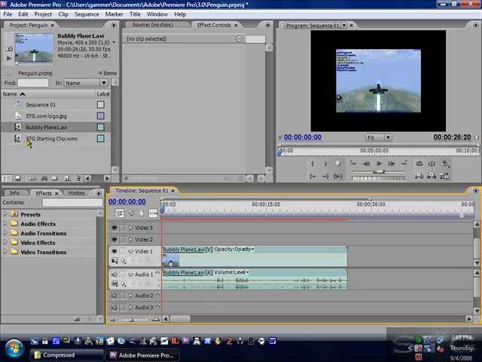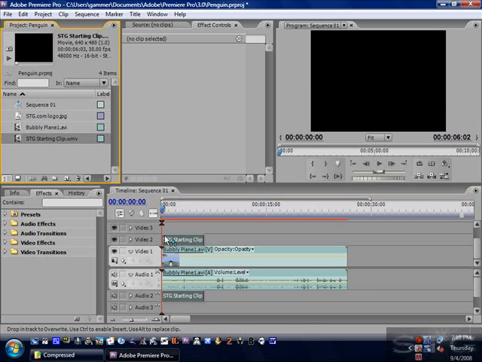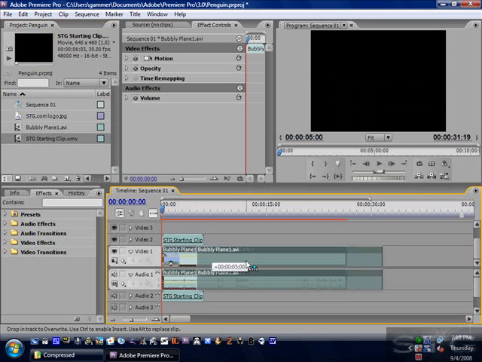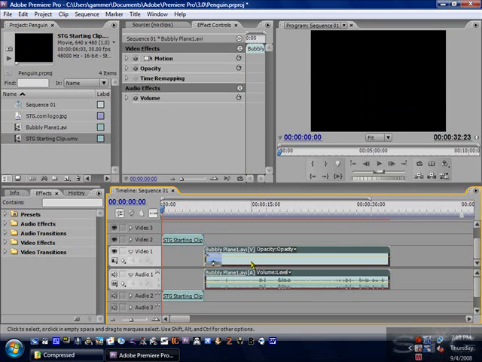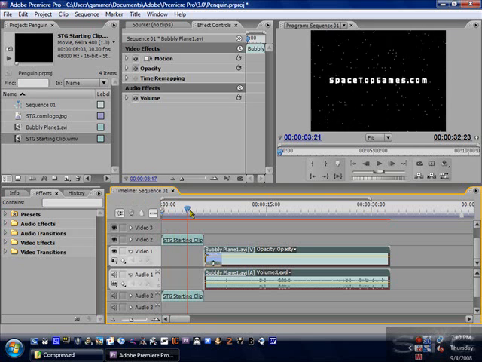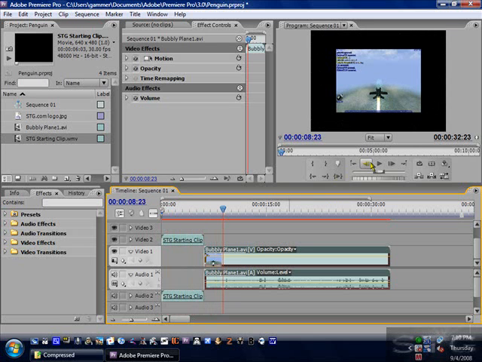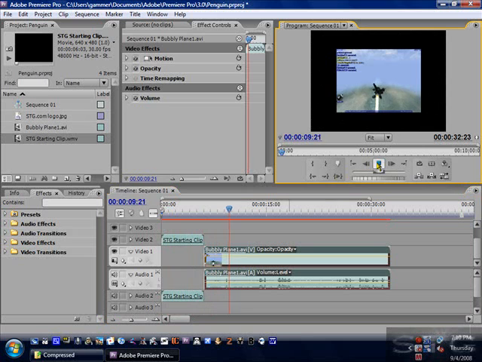Then I'm going to set my STG starting clip, or Space Up Game starting clip, on video track and audio track number 2, and I'm going to drag this over here to be behind my starting clip, and I'm just going to leave my logo alone for right now. So as it is down here, you can view through it or play it, which is what this preview area is for.